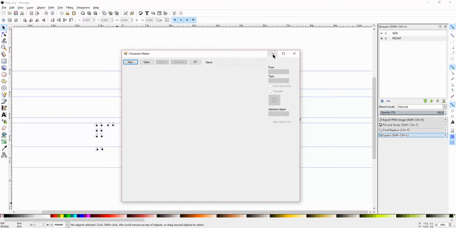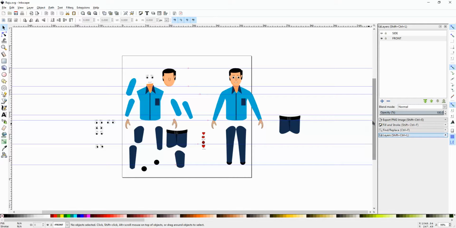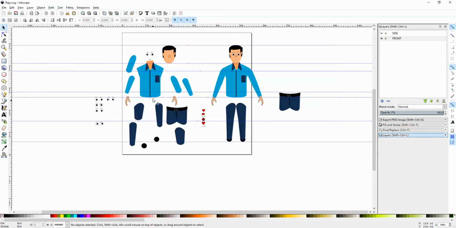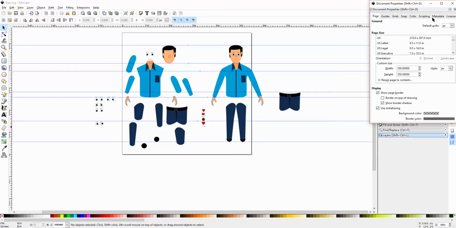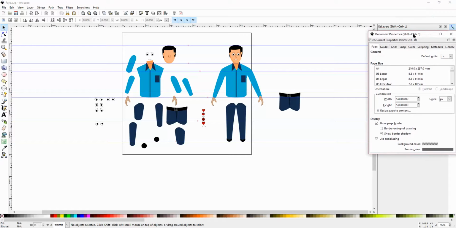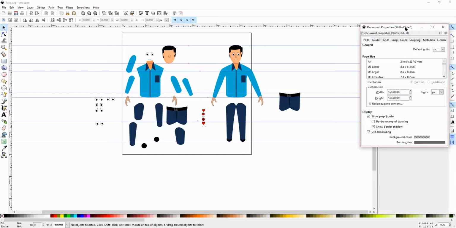So I was using Inkscape to define my characters. So this is how a character is broken into. I stuck to the template, 550 pixels by 550. If you look at the document properties, they have about 550 pixels by 550 pixels, so that these characters do not overshoot my canvas.